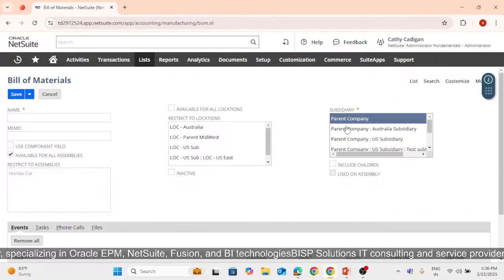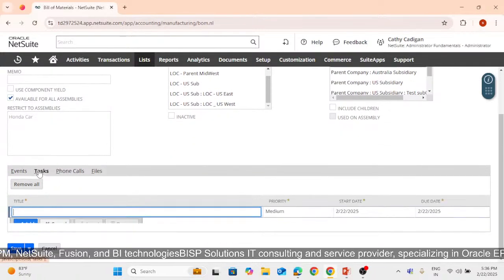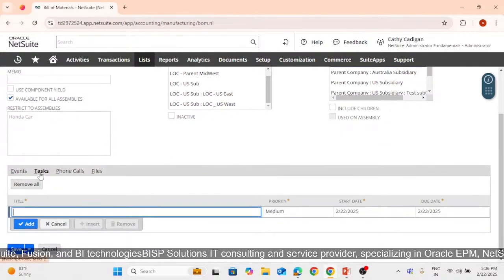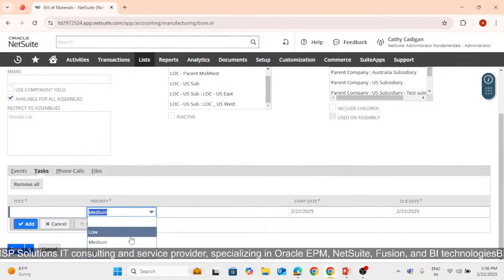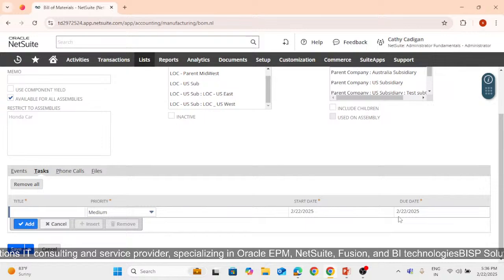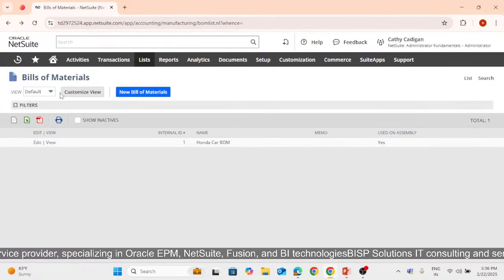After that we have to select the subsidiary here, and if we create a task for the same, we can just title it here, and priority goes like medium, low, high, and start date and end date should be mentioned here. So this is how we can make bills of material in NetSuite.